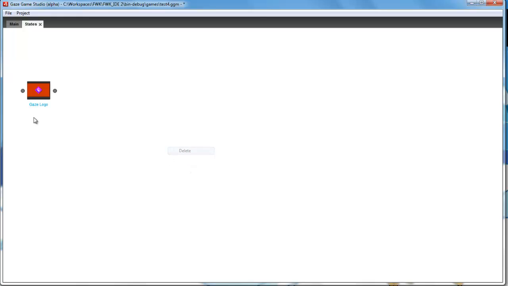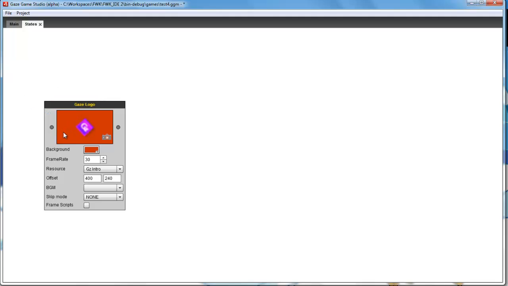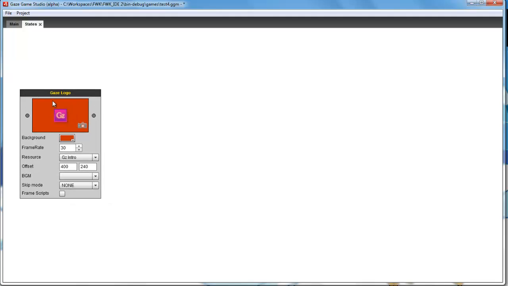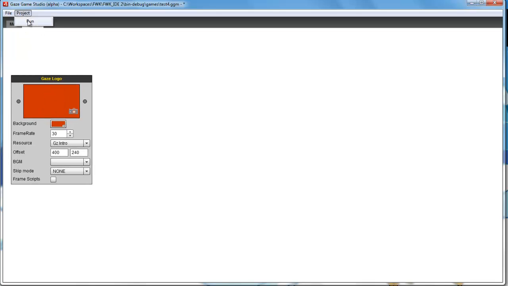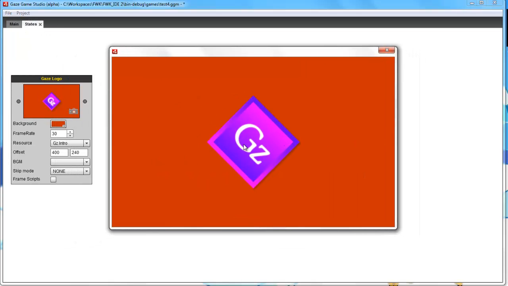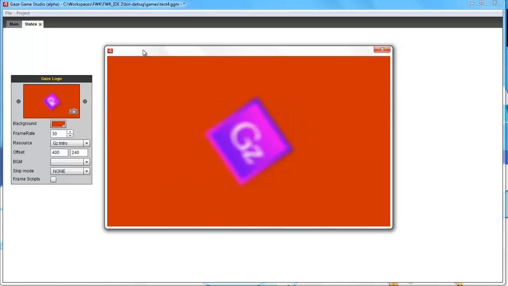I'm going to delete the state and let's see the detailed view. As you can see, the Gaze logo is rotated and that's bad, so let's see this one bigger. One very good thing from this framework is you can update all your resources, code and assets only pressing F5.